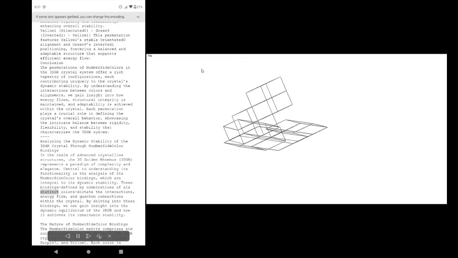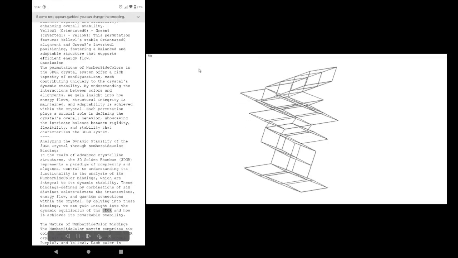These bindings, defined by combinations of 6 distinct colors, dictate the interactions, energy flow, and quantum connections within the crystal. By delving into these bindings, we can gain insight into the dynamic equilibrium of the 3D-GR and how it achieves its remarkable stability.